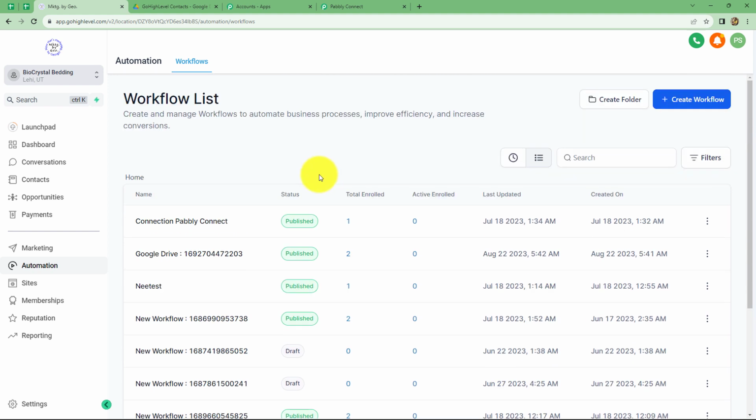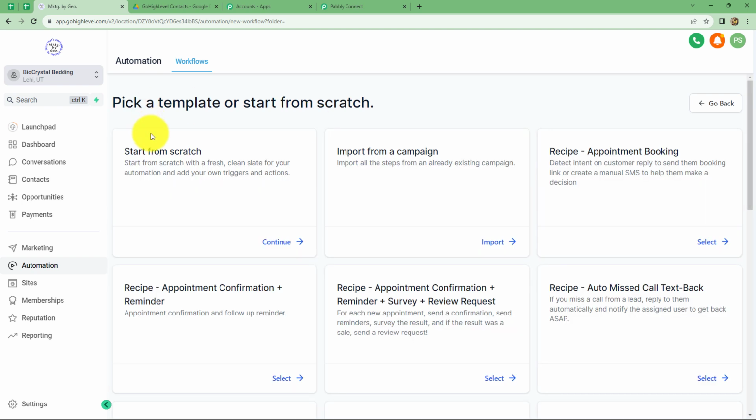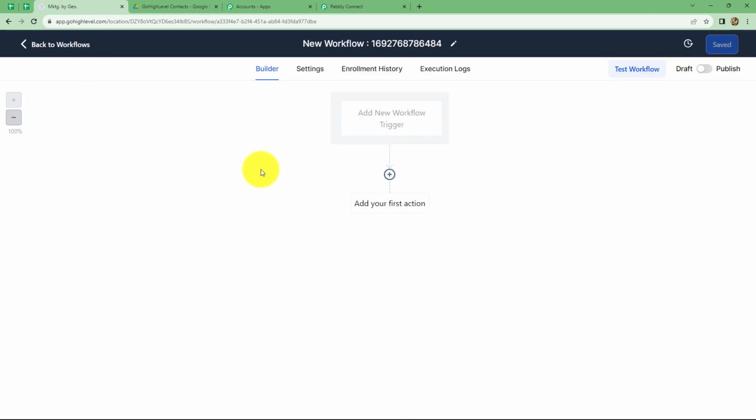So now we are going to create a new workflow by clicking on this create workflow option with blue color. Okay, so let's click on it. And now we have to select a template. So we will select start from scratch and we'll click on continue. So here also in this workflow, we can find two windows, trigger and action, similarly as we have done in Pabbly Connect. So we have to select our trigger and the action.